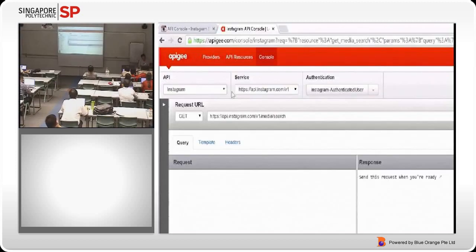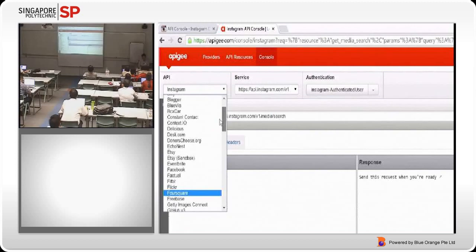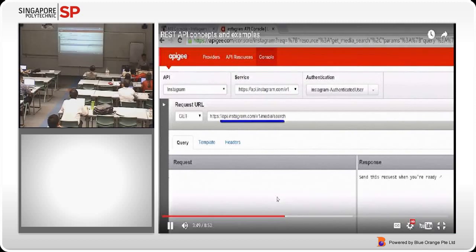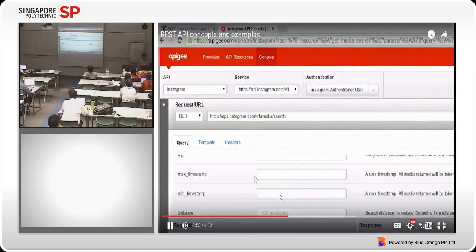And you can see if you click on the drop-down on the left, there's a whole bunch of APIs that this thing is set up to allow you to play with. But for now, we're going to use Instagram, and we're going to be using the Instagram media search endpoint, which you can see is at api.instagram.com/v1/media/search. And then we're going to set the following parameters. And you can see that they're added to our URL request up at the top of the screen.